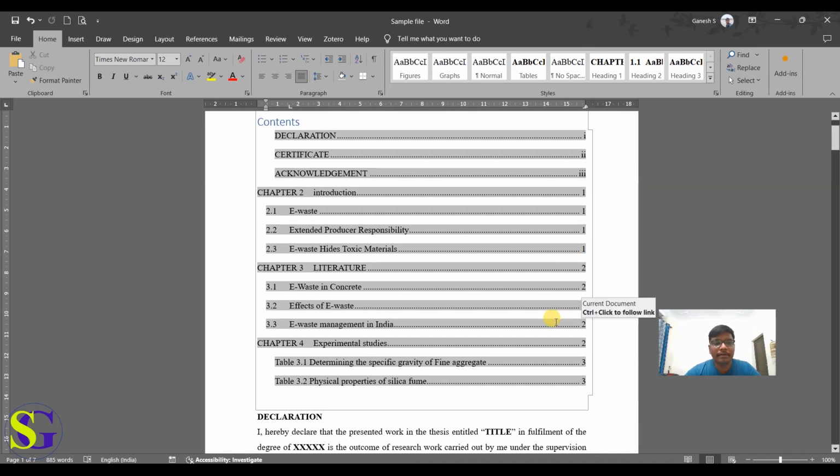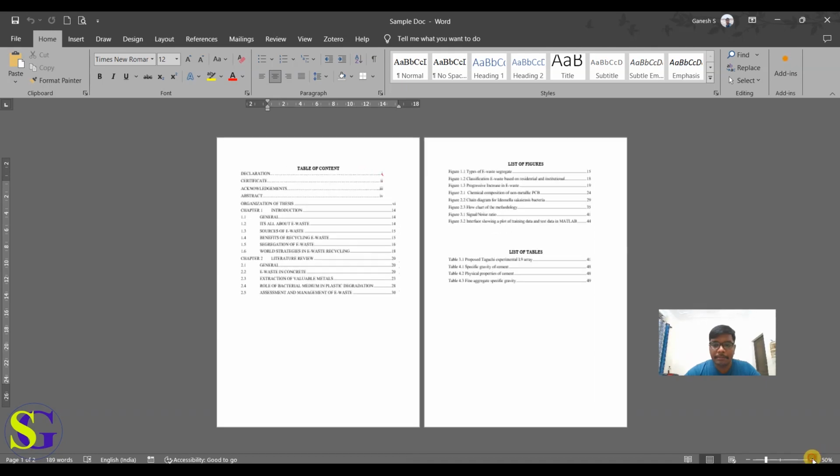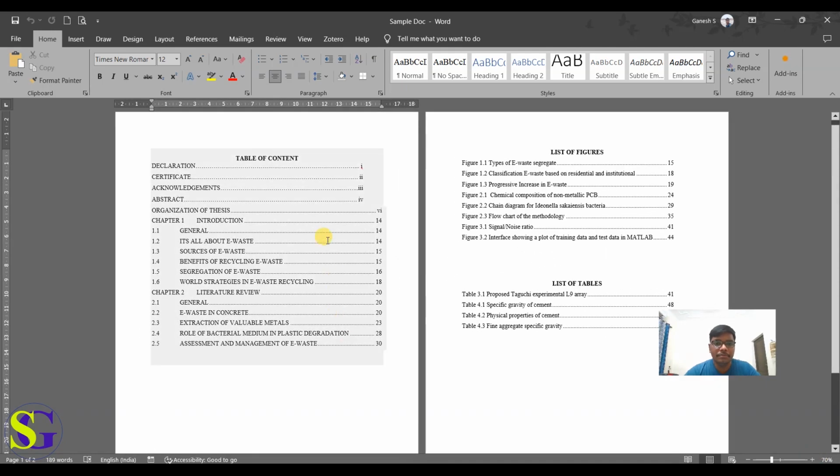So similarly you can add your list of figures, which I discussed in the last video. So this is how the table is prepared. Here you can see clearly how the table of contents is prepared in a well organized manner, without any confusion in the page numbers and all these things, right? I hope this video will be helpful for you.